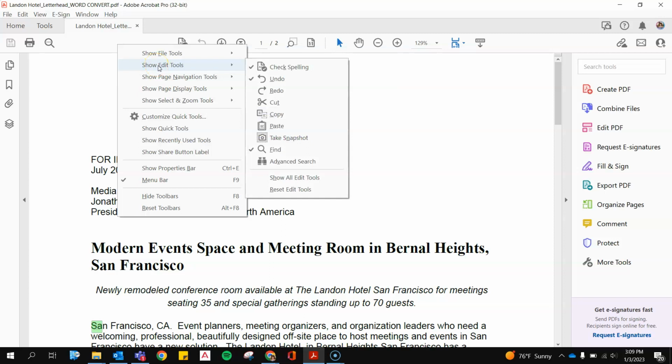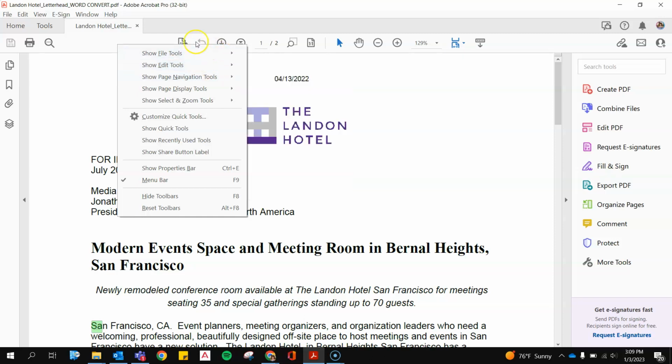And let's say that as I'm looking at this, oh, I really do like having the spell check on. So you might want to check that and make sure it is on. But you can go through here and simply pick the ones that you would like to use. Now, this down at the bottom says show all edit tools. If you click on that, it's going to add all of these tools to your toolbar.